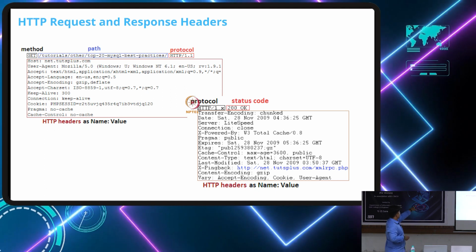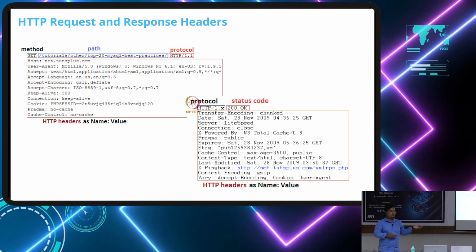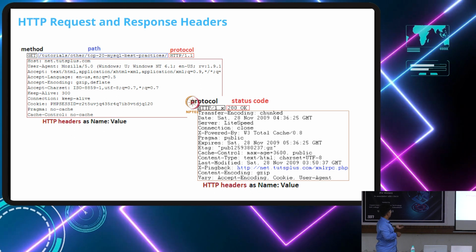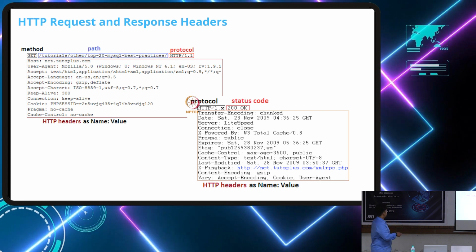So the first thing is method, then path, then protocol. Protocol is the HTTP protocol. And then you will have so many headers there: Host, User-Agent. User-Agent is nothing but what exactly the user is using, the browser. It will carry that information in this section.